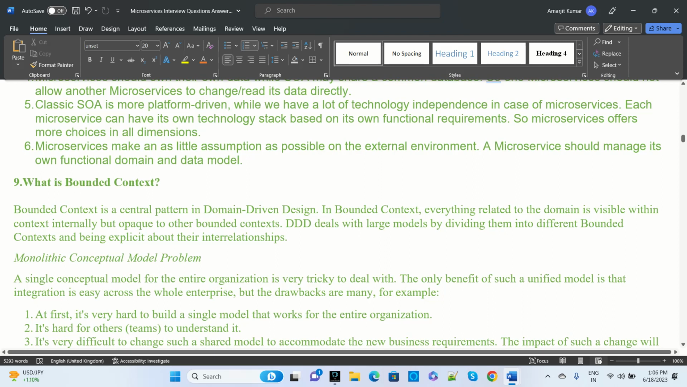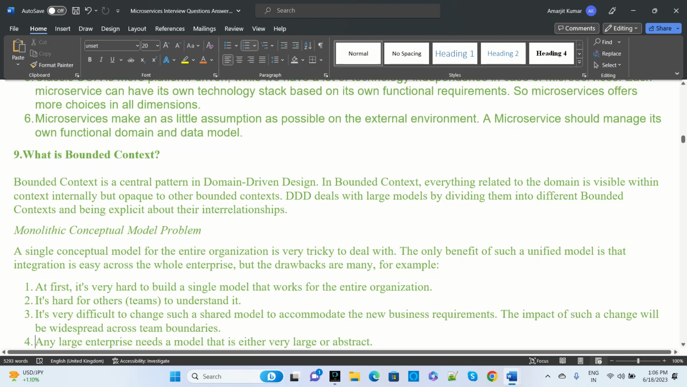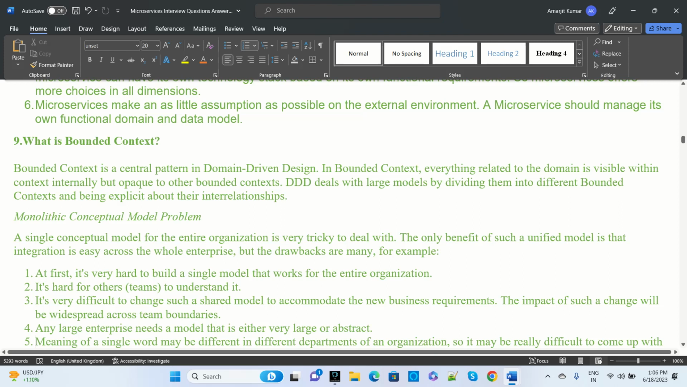We have seen some interview questions ask what is bounded context. Bounded context is a central pattern in domain driven design. In a bounded context, everything related to the domain is visible within the context internally.